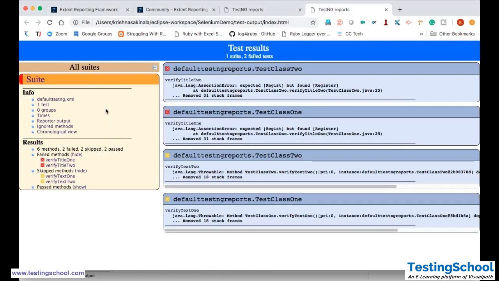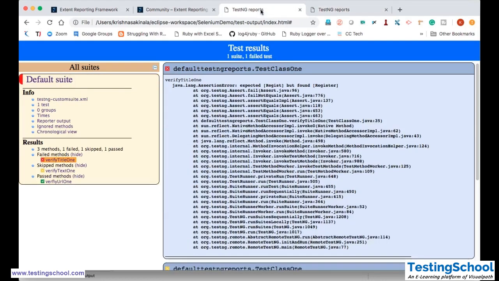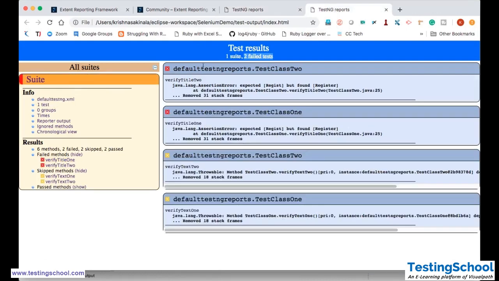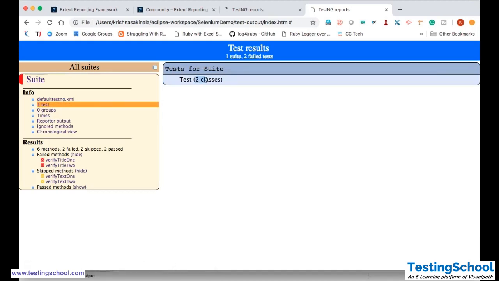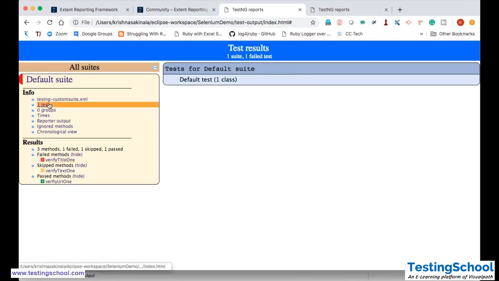You see that? Here, 1 suite, 2 failed tests. Right. And previously we have seen what? testng-custom suite.xml. But here, default testng.xml. What is the name we have given? It will show here. Okay. You see that testng.xml, 1 test. And this time, you see that the test contains 2 classes. Here, only 1 class. Right.